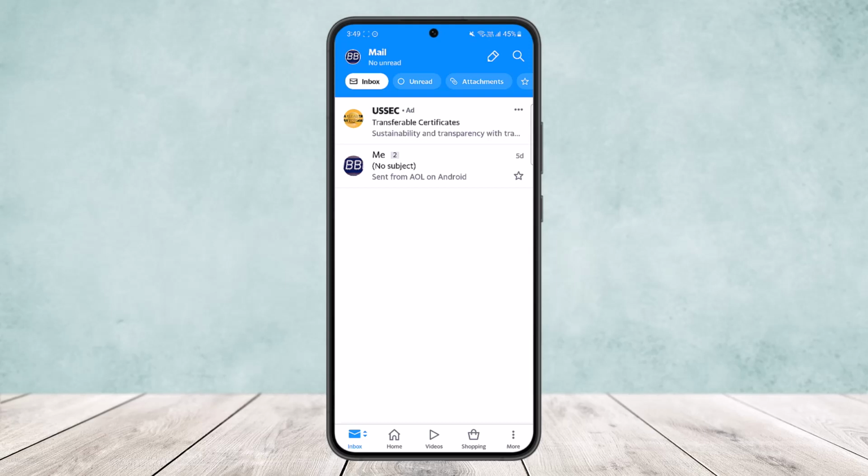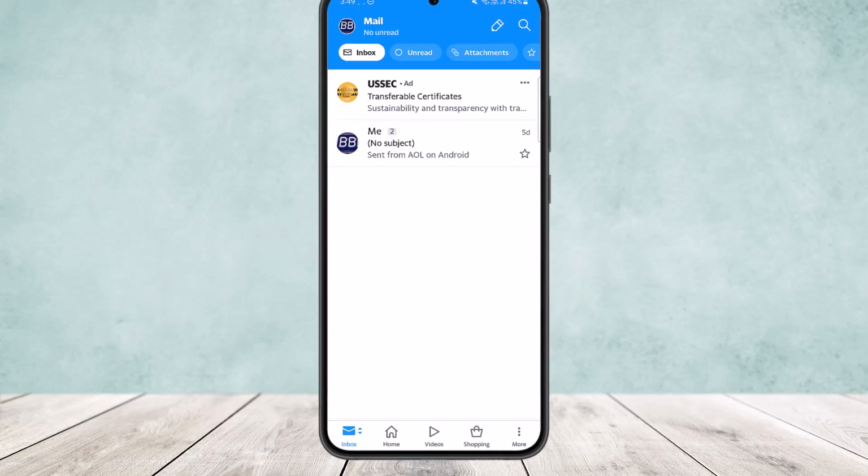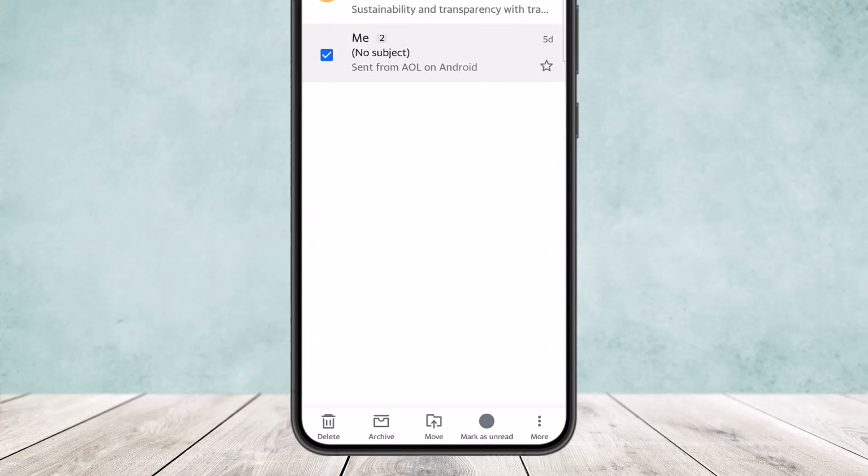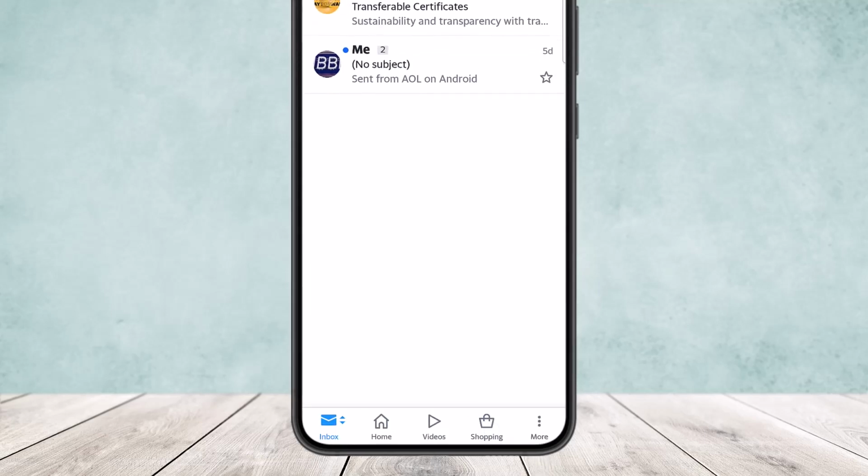Now to mark messages as unread, or to mark your email as unread, it's quite simple. Simply tap and hold on the mail that you wish to mark as unread. You can select multiple mails similarly by tapping if you have other mails as well, and at the bottom of your screen you can see delete, archive, move and mark as unread option there. Simply tap on mark as unread option and it will be marked as unread.